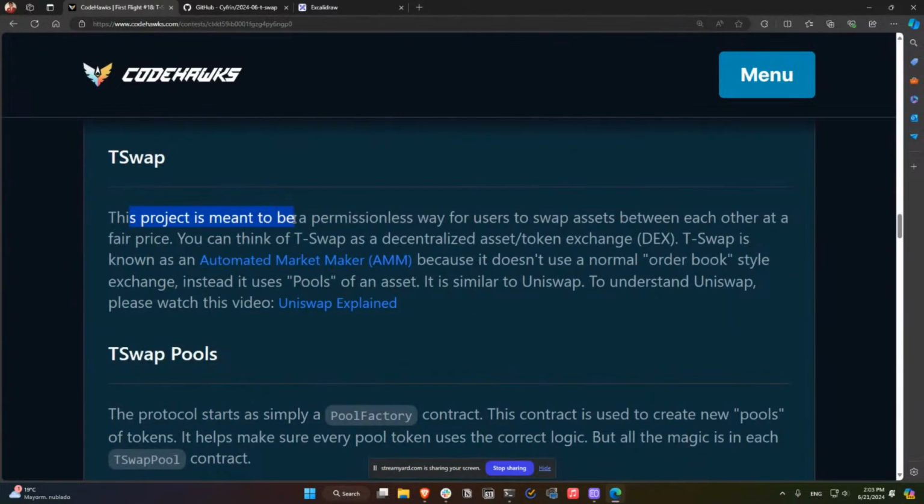This project is meant to be a permissionless way for users to swap assets between each other at a fair price. You can think of TSwap as a decentralized asset token exchange, or DEX. TSwap is known as an automated market maker, AMM, because it doesn't use a normal order book style exchange. Instead, it uses pools of an asset. It's similar to Uniswap. If you want to understand better how Uniswap works, you can open this explanatory video, which is going to lead you to YouTube.